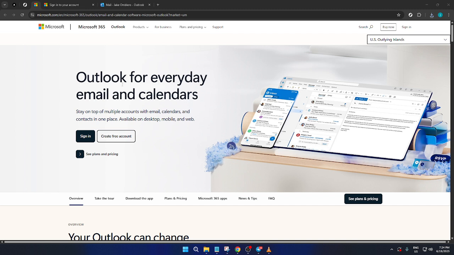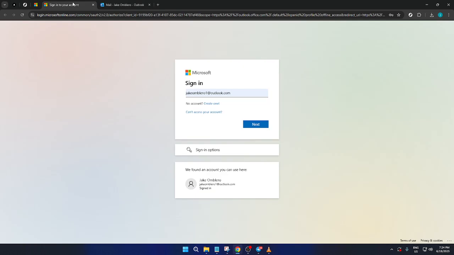To get started, open your preferred web browser and head over to the Microsoft Outlook website. Once you're there, you'll see a Sign In button prominently displayed, likely at the top right corner of the page. Go ahead and click that button. This will take you to the login page where you can enter your credentials.